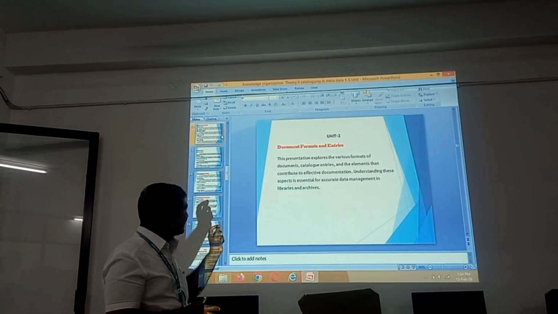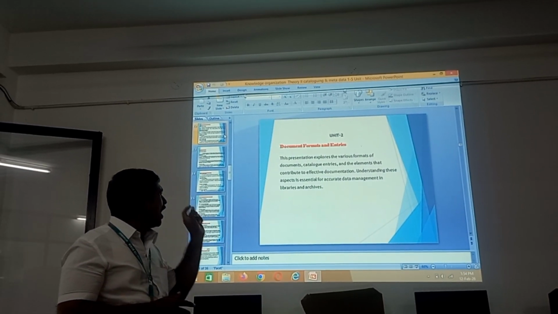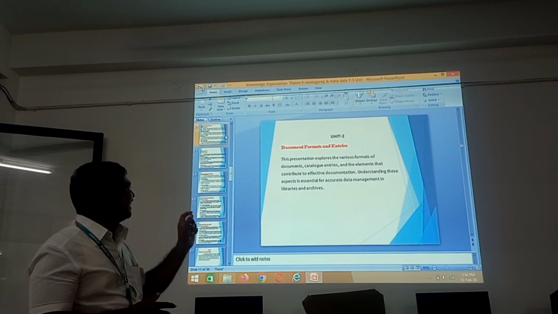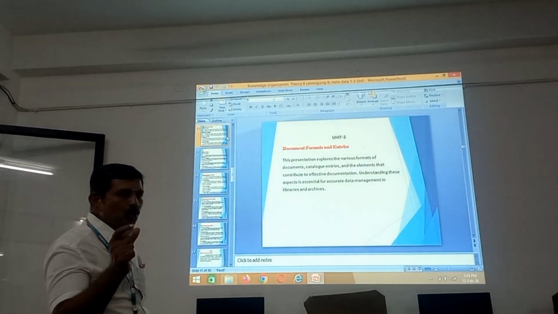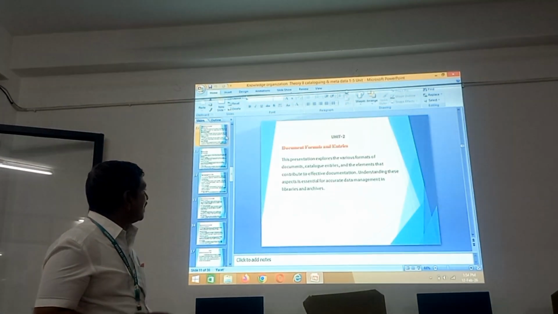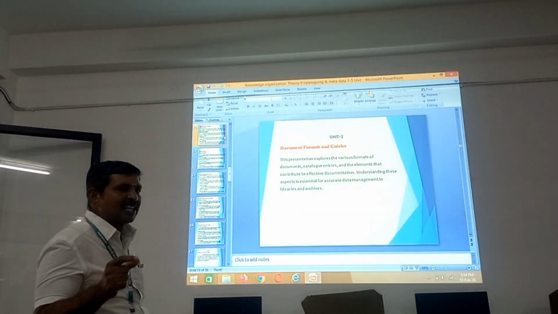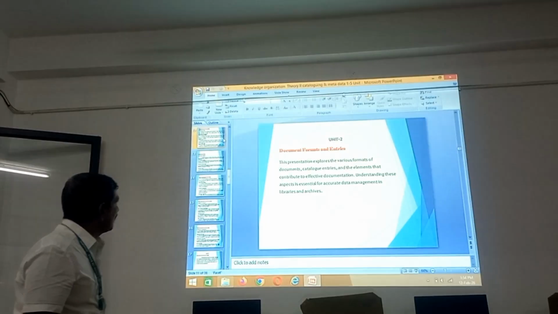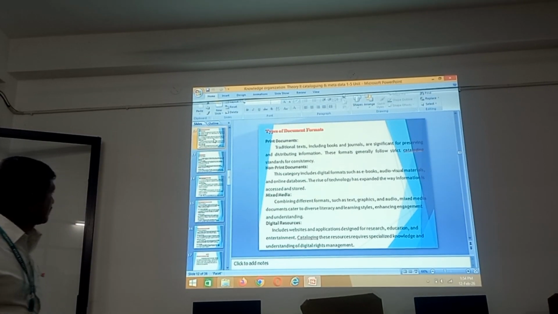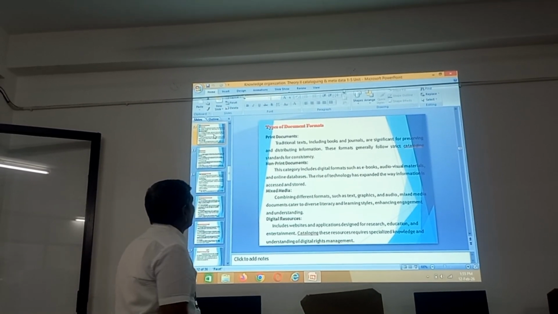Understanding this is essential for accurate data management in the library and archives. Accurate data in the entries is very important. Next, document and format entries, the types of document formats.